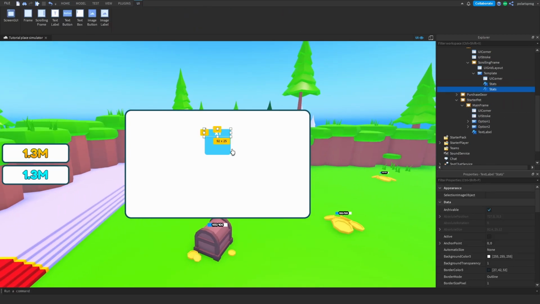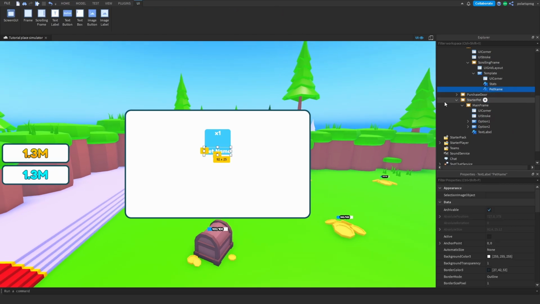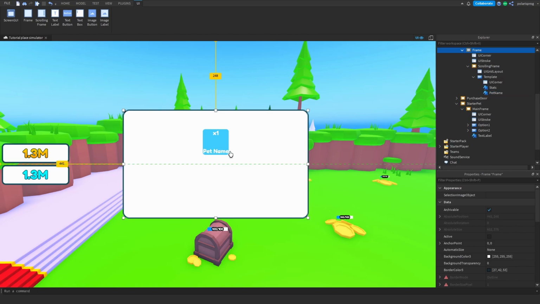Now I'm going to duplicate this and position it right here. But this time it will be named pet name, and I'm going to change the text to pet name. And I think it should be a bit smaller.